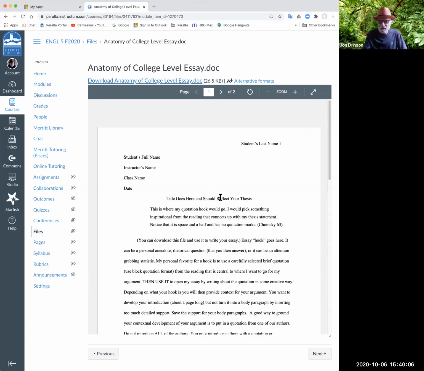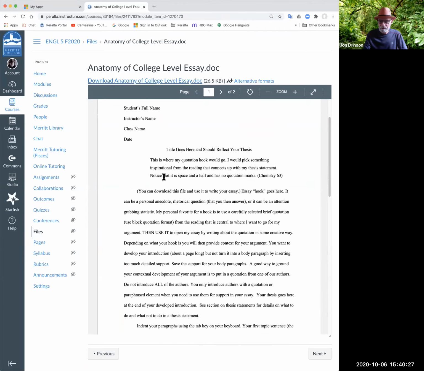And then your essay is going to need a title that in some interesting way reflects your thesis. And one of my favorite methods of doing a hook was to put a block quote in here, some kind of a quotation that's going to be really central to something that I wanted to write about, central in a sense to my thesis statement. And then once I put that block quote there, I'm going to start writing about that block quote right at the beginning of my essay.